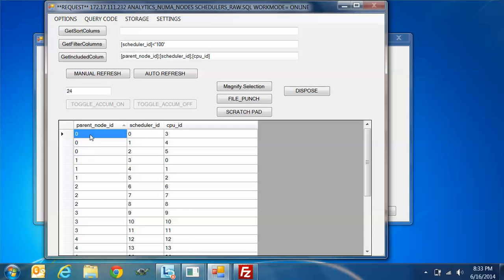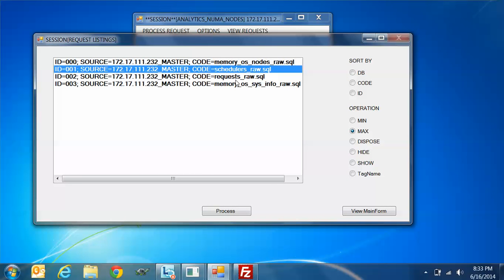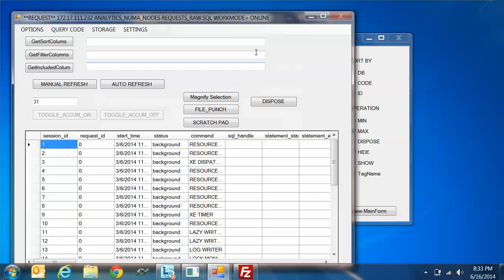So as you can see here, node 0 has 3, and the schedulers are 0, 1, 2, and the CPU is 3, 4, 5. Here we have the node is 1, 1, 1, of course, and we have the scheduler 3, 4, 5, and 0, 1, 2. So we do know now that the 24 CPUs are broken up in groupings of 3 across each logical CPU node. Wonderful information there. Next thing is we'll look at the requests.